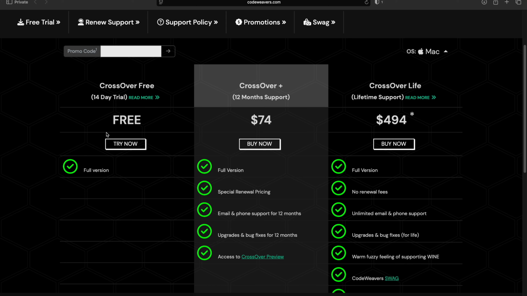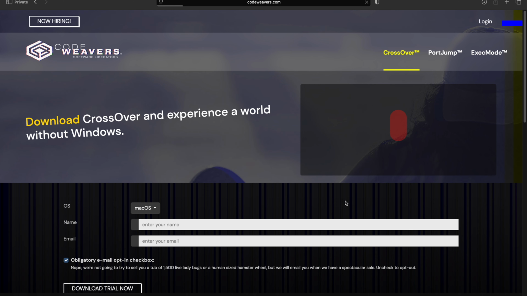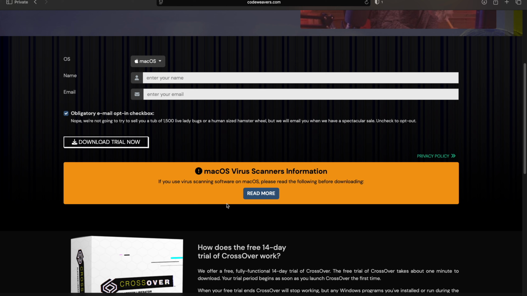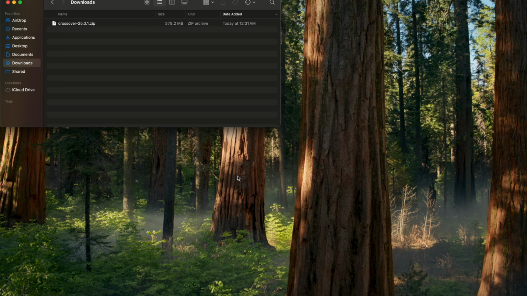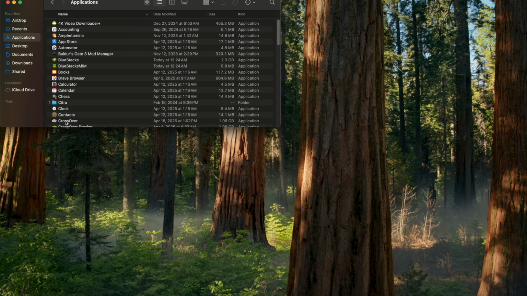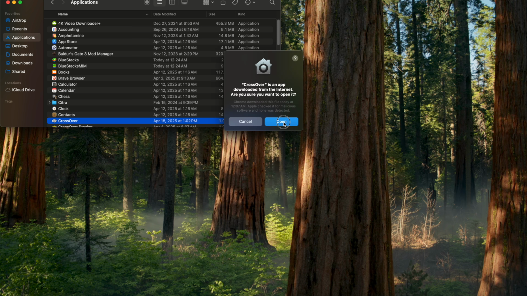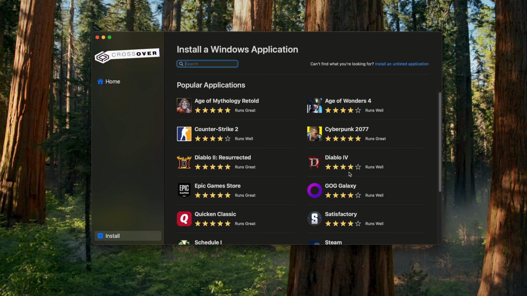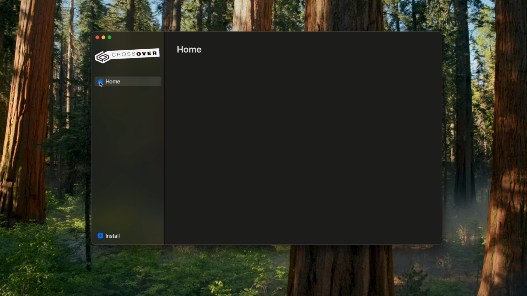Anyways, so I always recommend just do the free trial to make sure, you know, this is something worth it to you. You can enter your name and email and then hit download, and then once you've done that, you can double click the Crossover zip in your downloads folder, and then once that's finished, let's drag Crossover to our applications, and then in our applications, double click Crossover, hit open, and then once you've done that, you should be hit with this screen. If you're seeing a blank screen, you're probably just on the home.